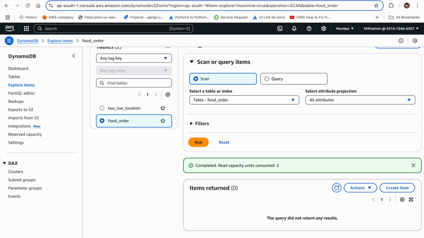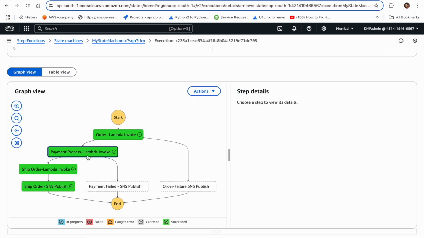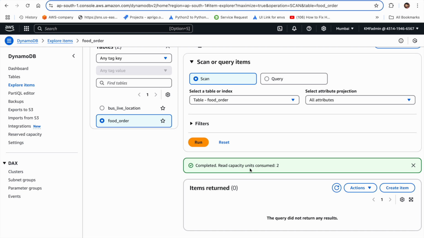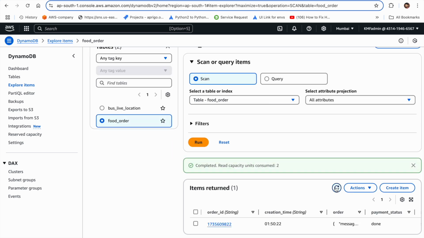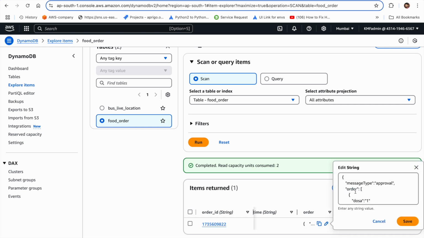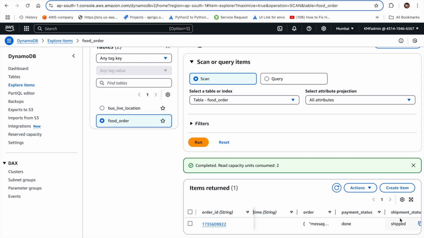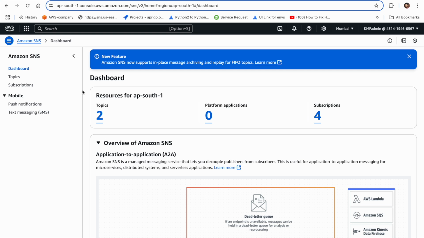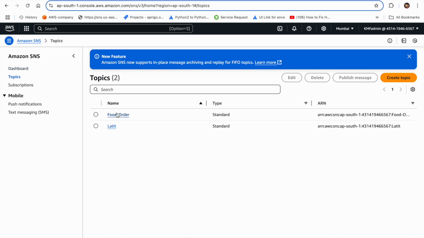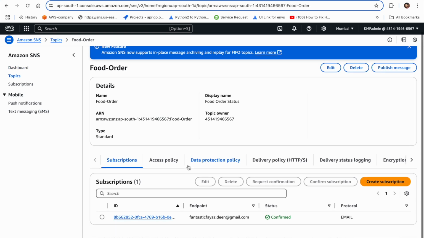Each Lambda has a backend in the DynamoDB. So if we see in the DynamoDB, we have got an entry. The entry says that we have generated an order ID, the creation time, and the order. Let's see what is the order. Yes, it is dosa 1 and puri 2, and then the payment status is done, and the shipment status is shipped. And then we have a topic ARN for the food order, and we have subscribed.